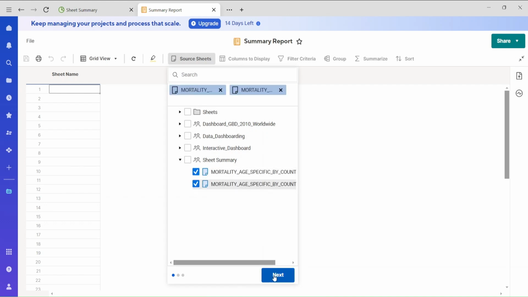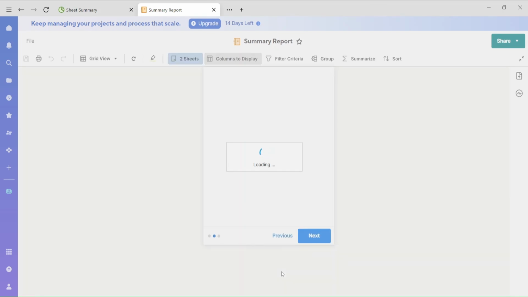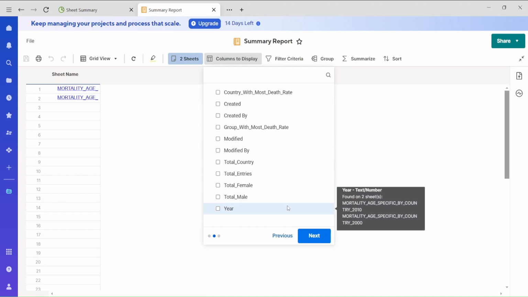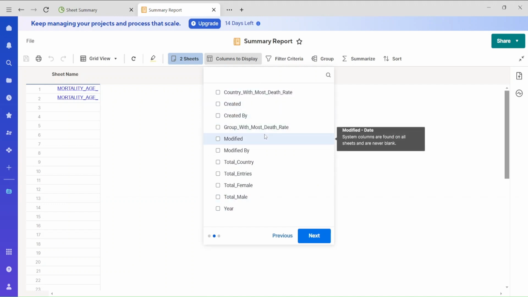So I will select both of the files. Okay, next it's going to ask you which columns to display. If the column name is different, it's going to show up here. So that's why we need to make sure that not the column name, but the entry names, or the sheet summary field names, need to be the same in both of the files.